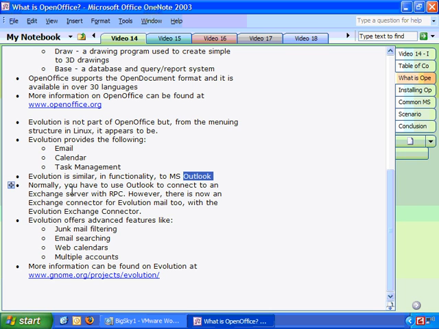In fact, normally you have to use Outlook to connect to a Microsoft Exchange server if you're running RPC. RPC is Remote Procedure Call. It's the method that gives you the most functionality out of connecting to an Exchange server. So with RPC you get shared folders, tasks, notes, journaling, all those more advanced functionality that you normally just don't get with regular Outlook Express. So previously you couldn't use any other client except Outlook to connect to Exchange and get all that functionality.